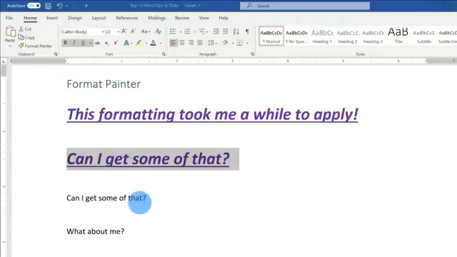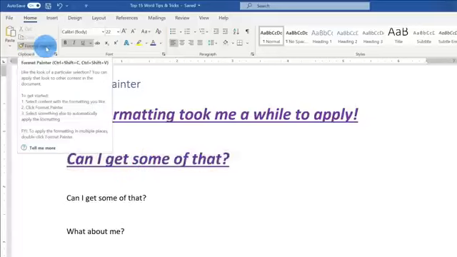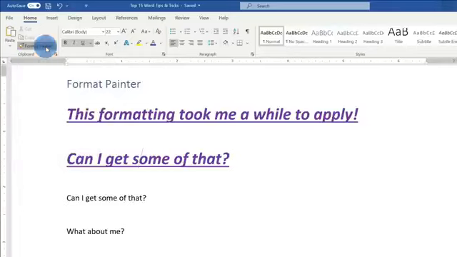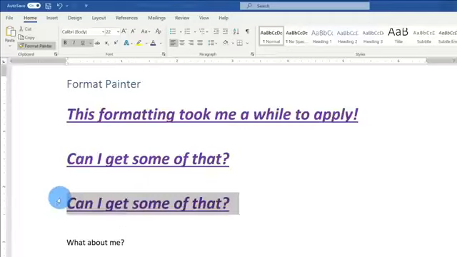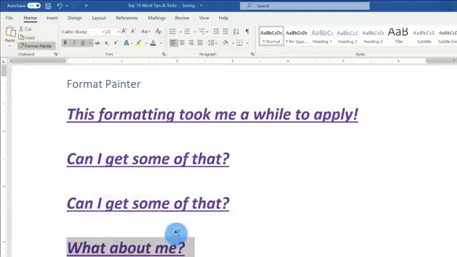Now let's say I want to apply it to multiple lines of text. How can I do that? Well, once again, let's select the formatting, and once again, let's go up to the Format Painter. Instead of clicking on the Format Painter once, let's click on it twice. This now locks the formatting. I can highlight this line of text, and I can highlight this line of text, and I've now applied the formatting twice. Once I'm all done, I can click on the Escape key.